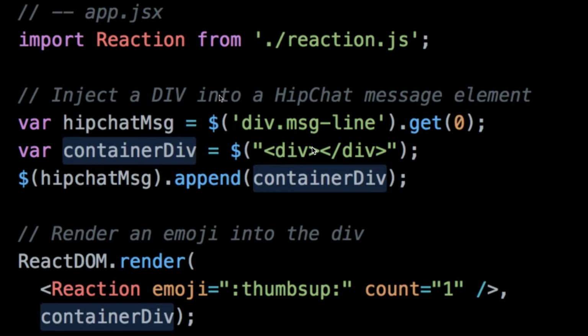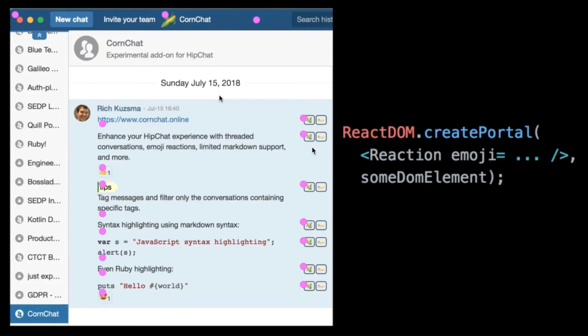If this were my entire React app, it would look something like this. I would import my reaction component from that JS file. And then I would go and inject a div onto an arbitrary HipChat message line. So you think about this, I've got reactions on every HipChat message all the way down. So this is just some jQuery code that throws a container div on the page, and I call this React render method to say, throw my component right inside that div. And wonderful, it works.